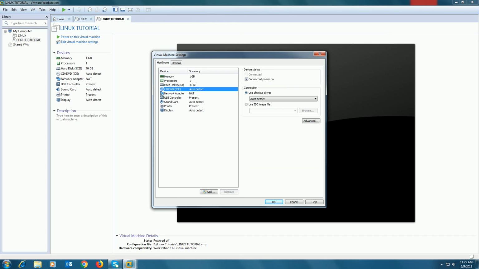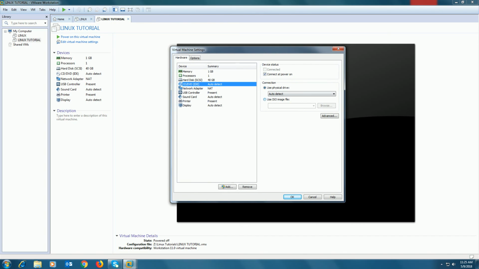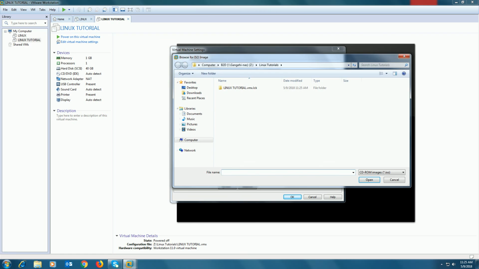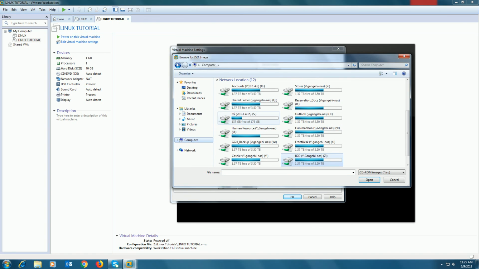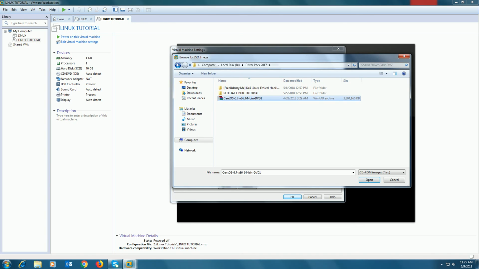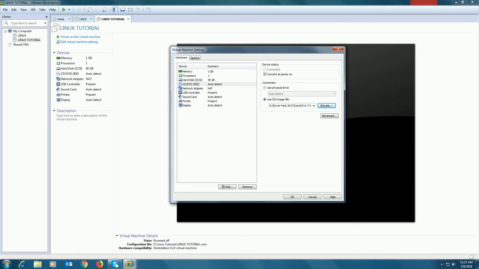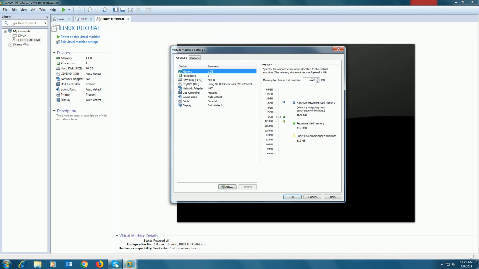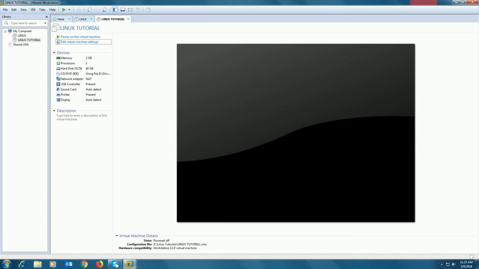Then come to CD and DVD. Here you can mount the ISO image. Here you can adjust your RAM size as well. I am giving 2 GB as my RAM size. Then click OK. Now my virtual machine is ready.